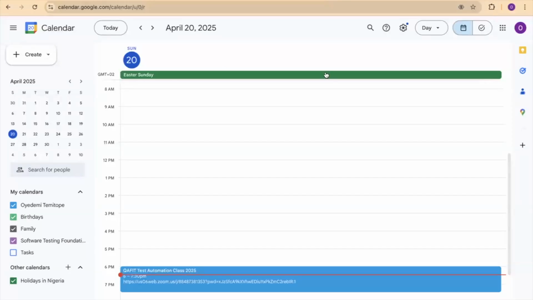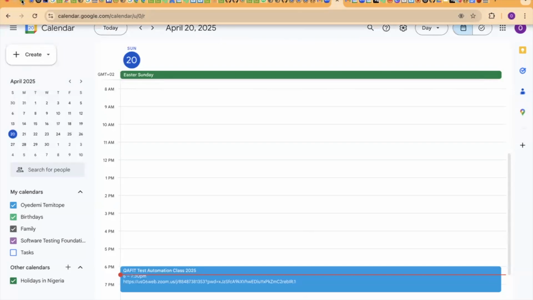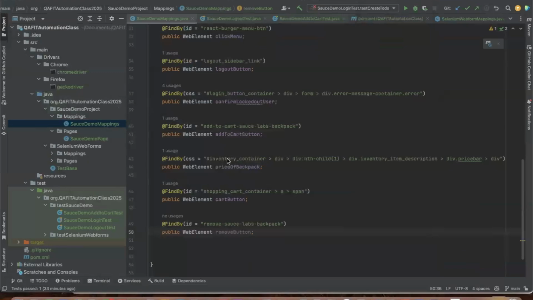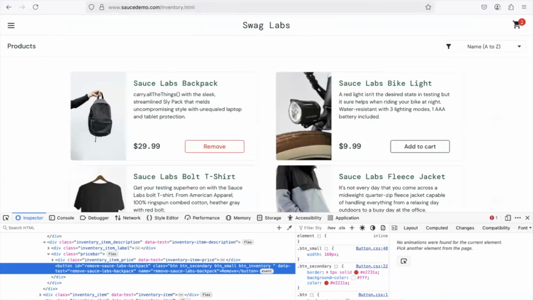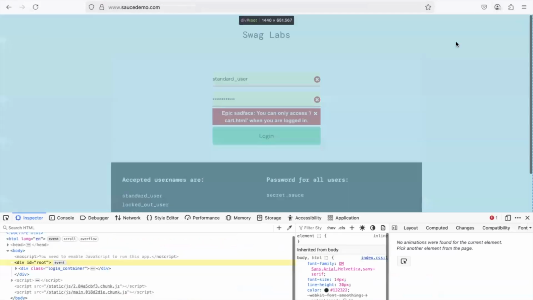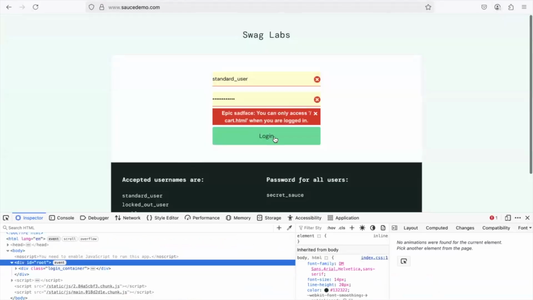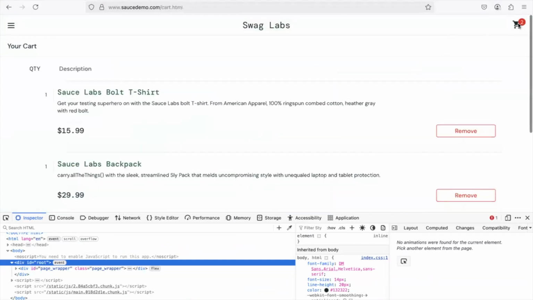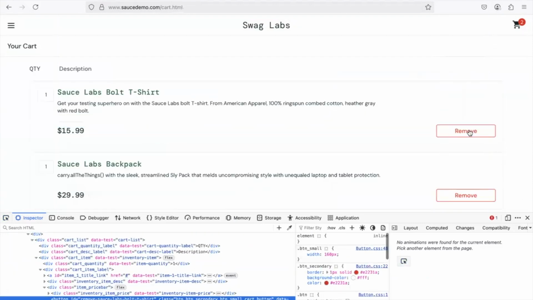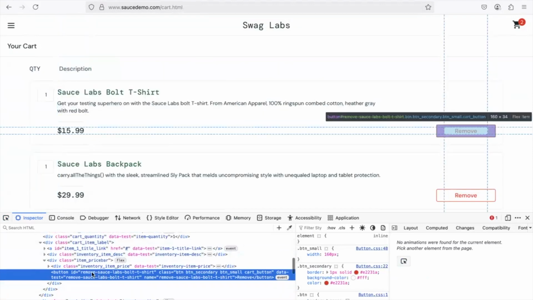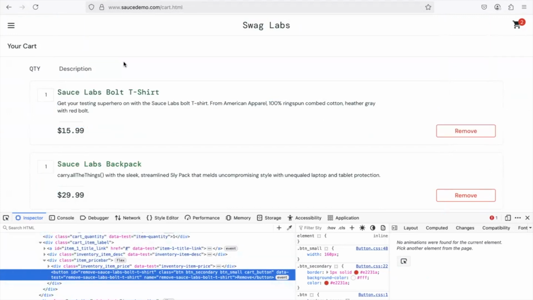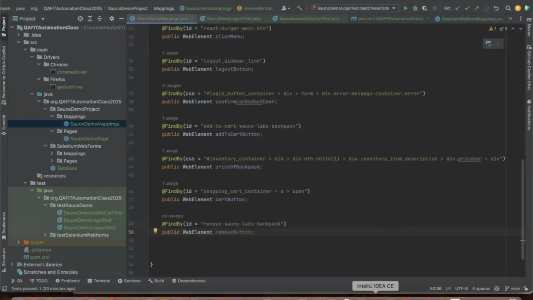Okay, so I have, let's close this one. I have the remove button. So once we click on this cart, I hope the remove is the same as this remove. Let's see. Is it the same as this remove? This is ID remove source lab bolt t-shirt. It's not the same. Good. So wait, what was the ID that we inspected here? Remove source lab backpack. So it's the same remove button.